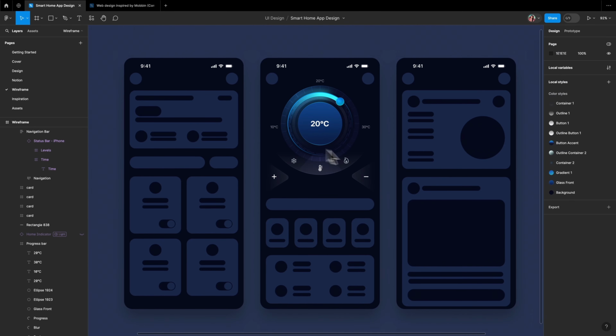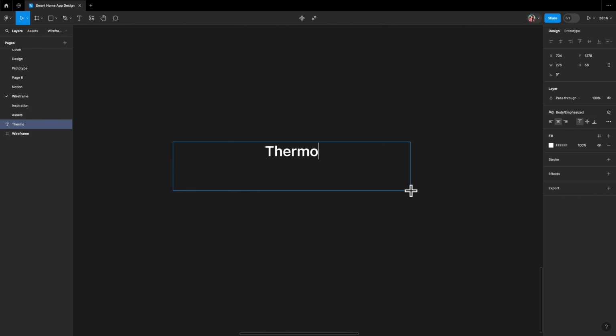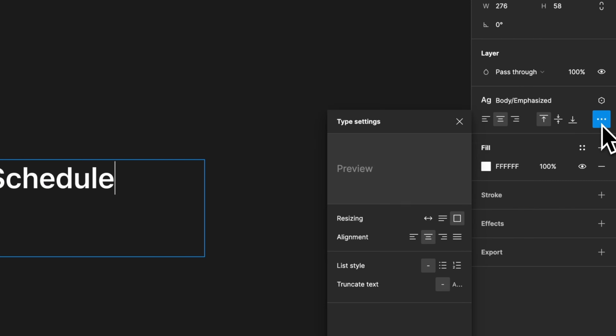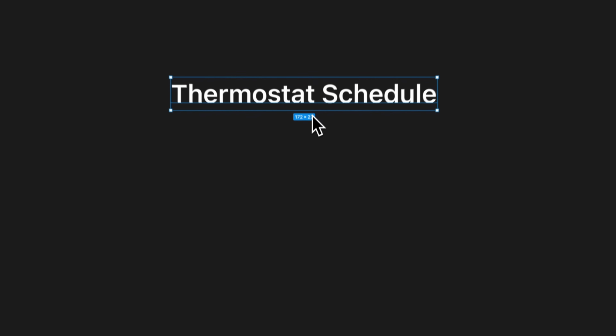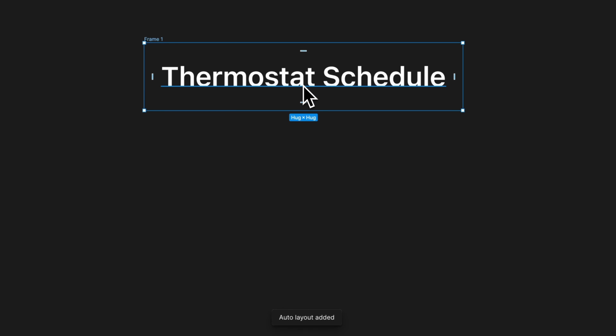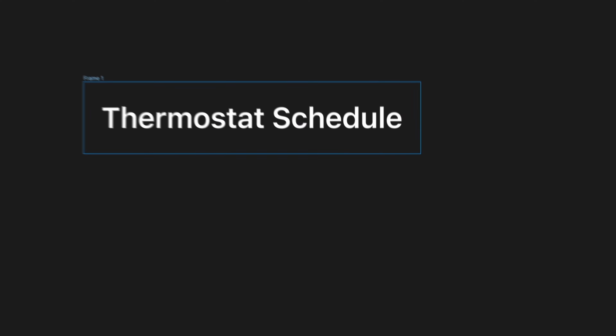We've completed the thermostat, but we're missing the button. Press T on your keyboard and type Thermostat Schedule. Apply the body Emphasize Style. Make sure to select Auto Width, press Shift+A to add auto layout to your text frame. Resize the frame to 390 by 44.